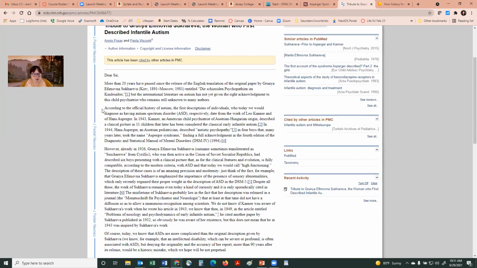According to the official history of autism, the first description of individuals who today would be diagnosed, oops, little typo there. This is why they need English teachers. People who would today, we would say, have ASD, respectively dates from the work of Leo Kanner and Hans Asperger. In 1943, Kanner, an American child psychiatrist of Austrian-Hungarian origin, described a clinical picture in 11 children that later has been considered the classical early infantile, meaning childhood autism.